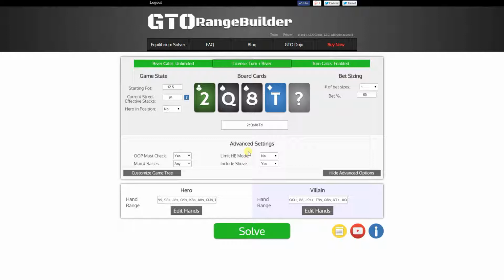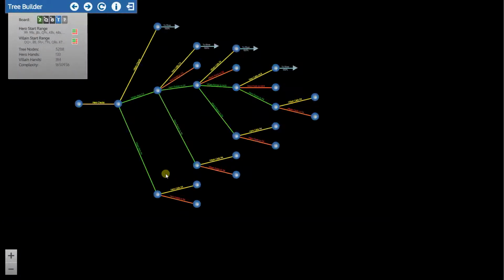Then the next step is to go into the new tree builder interface using this customized game tree button here. And if you don't set up these other things first, you'll often have to redo some of your tree building work or all of it. So definitely set up your scenario like you would have before the tree builder worked first, and then you can go into the tree builder and start customizing your game tree.